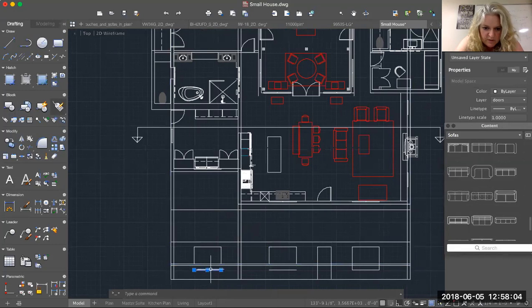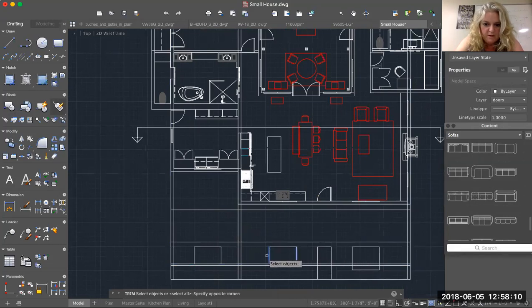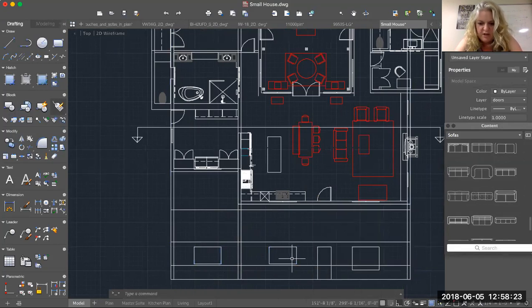Enter. Get rid of that. Get rid of that. And then I'm going to trim that, that, and that. So I just made a modification between my countertop height and what my window height is going to be.